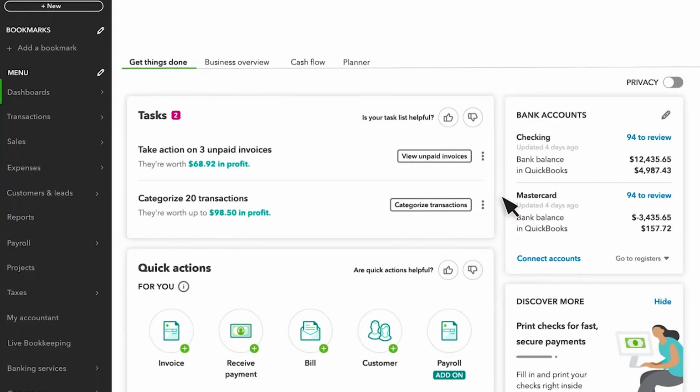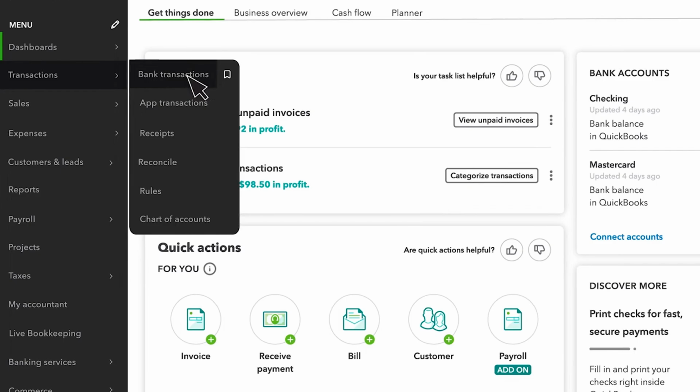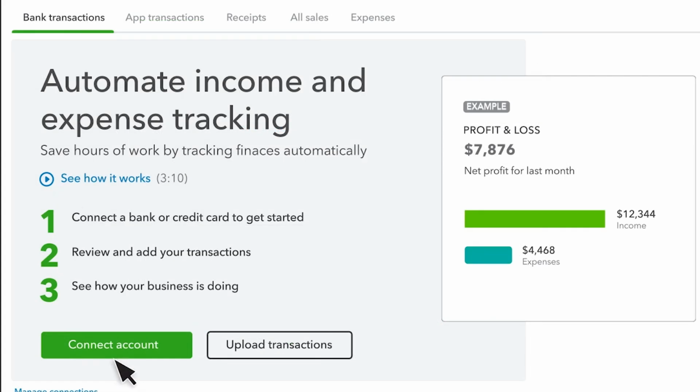Now, the first thing that you should do is to simply open your QuickBooks account and log in. And now what you should do is simply go to Transactions. After you click on Transactions, choose Bank transactions from this options menu. And now it will show you this page.